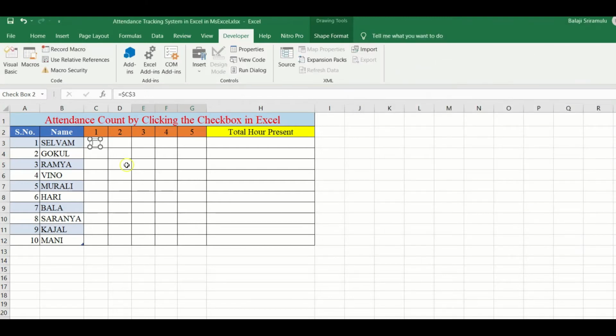We see that the checkbox is set in the particular cell. Similarly, we have to place checkboxes in all the cells. For that you have to drag and place the checkbox. Once placed, you can see that when you click here, all the checkboxes will be enabled. For that you have to uncheck, and they will be disabled.